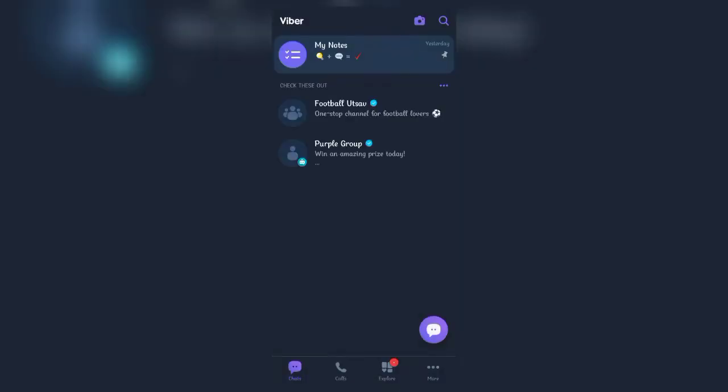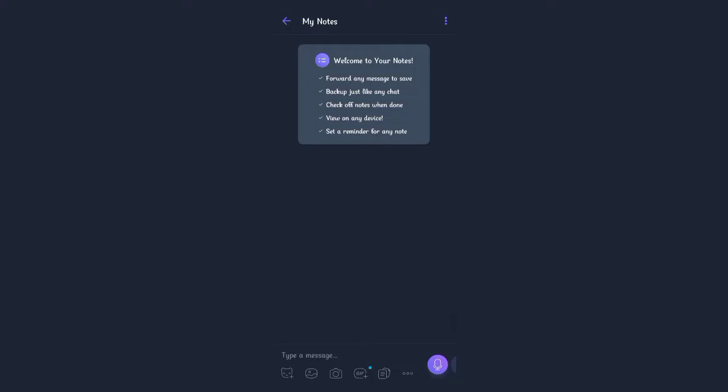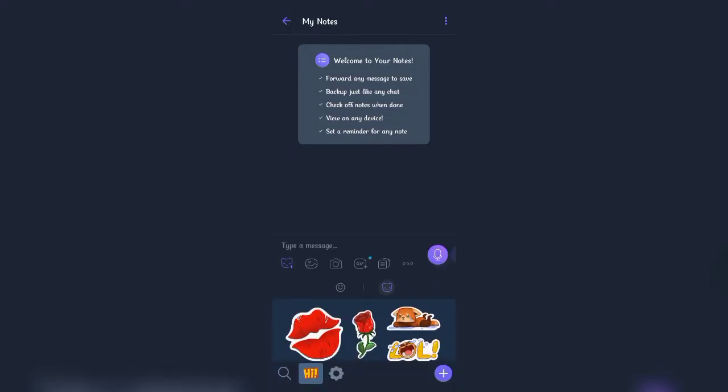Firstly, open up the Viber app. Once the main tab is open, click on the chat you want to send the stickers to. Once the chat has opened, click on the stickers option at the bottom left corner. Here, click on the plus icon at the bottom right corner.